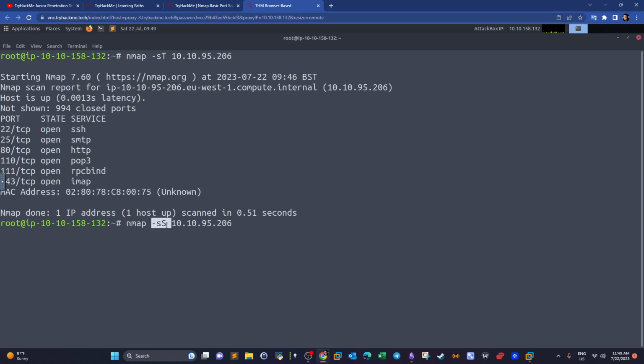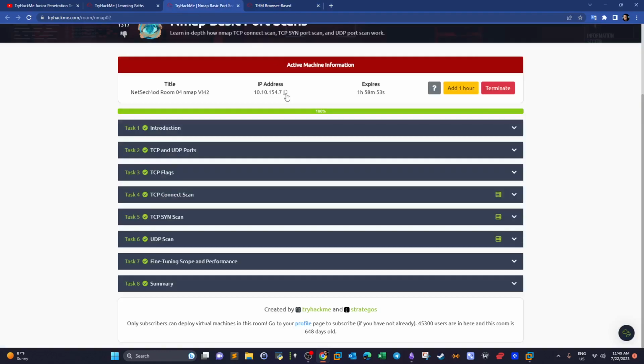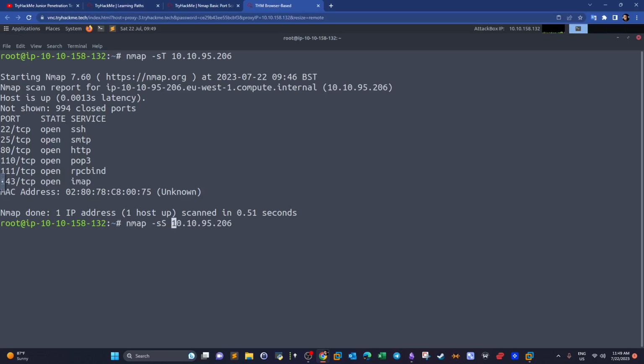a synchronization packet from our machine. We receive an acknowledgement from the host that the port is open, and then we send a reset packet to the machine, ending the connection. So once we receive a synchronization acknowledgement from the machine, it means that the port is open. Let's see if the IP is ready. Yeah, the IP is ready. Let's conduct a scan.